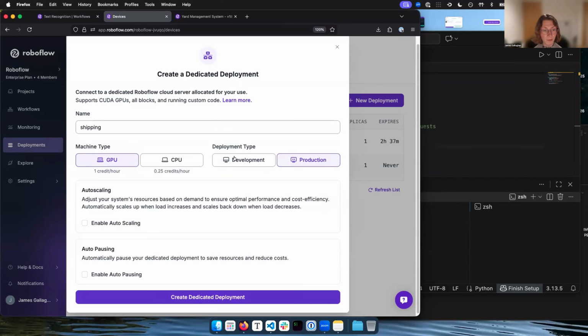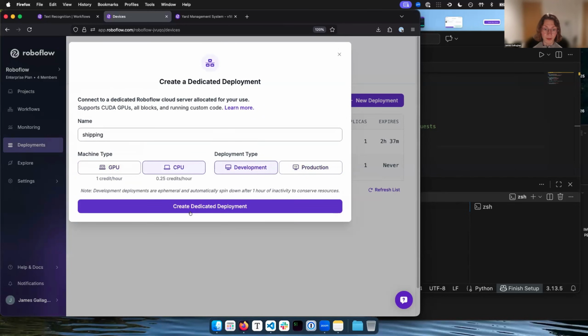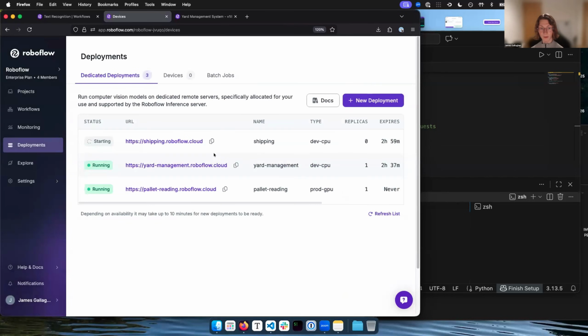So let's say shipping, we'll choose development and we'll choose a CPU since we don't really need a GPU to run our model. We can hit creating deployment, and then that's just going to start in the background. Now, I've prepared a dedicated deployment a bit earlier. The provisioning times vary. That could be a minute, could be 10, depending on the configuration you've chosen.